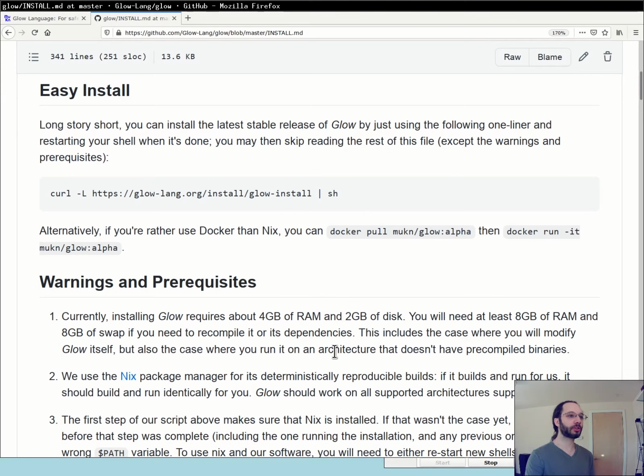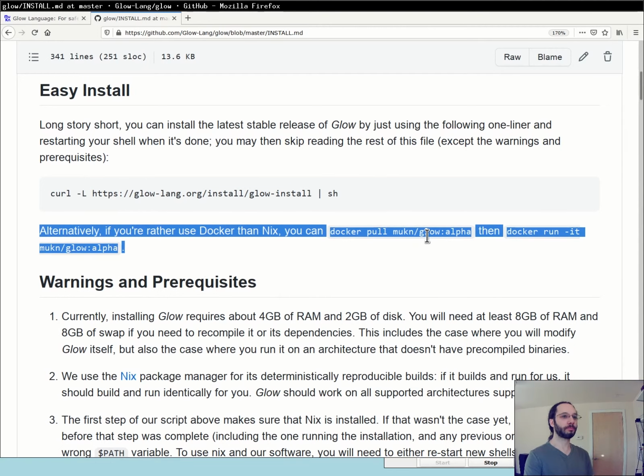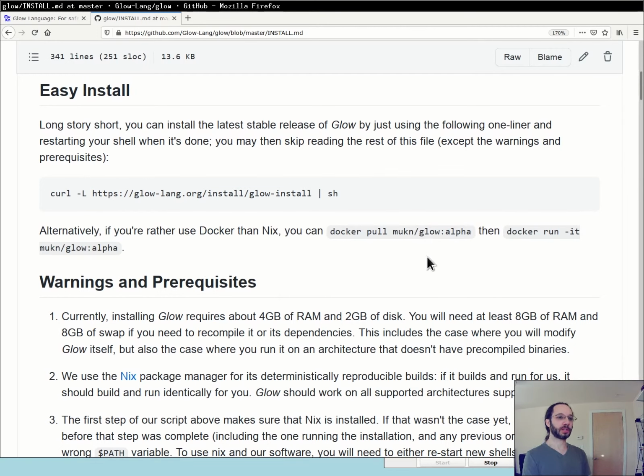So there are at least 3 ways of installing GLOW. We're going to concentrate on one of them mainly in this video, but we'll mention one of the others. So you can run our one-liner, which is what you see here, that uses curl, and that uses MuKn under the hood. You can also use our pre-built Docker image, and you see instructions for that here, and we'll go over that briefly. Or you can clone the repository and build it from scratch, and we're not going to cover that at all in this video.